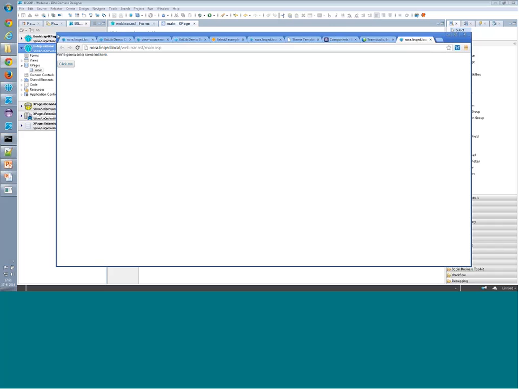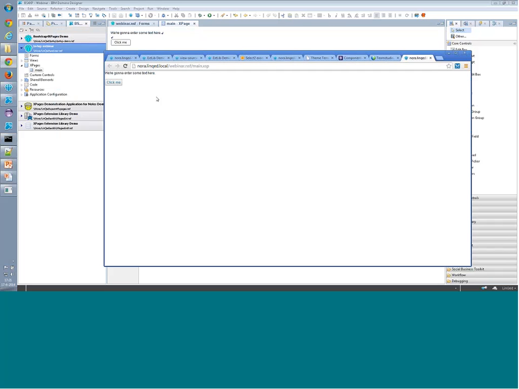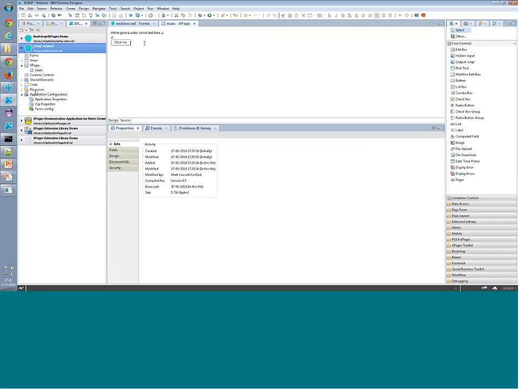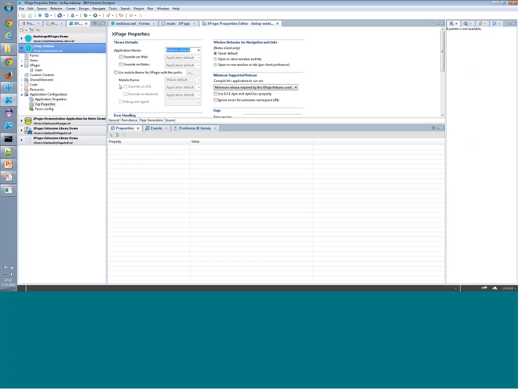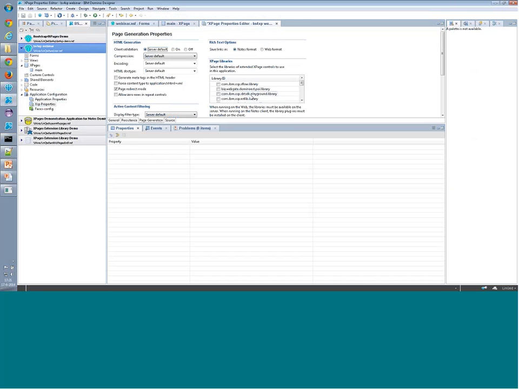If I now preview this page, you'll see that this Xpage now has a default look and feel for any Xpage that you create on the Domino server. So I'll now go into the XPage properties, and I'll change the theme to Bootstrap 3.3.1. I'll also go into the page generation tab, and I'll enable both of the required libraries, and I'll set the HTML doc type while I'm here to HTML5.